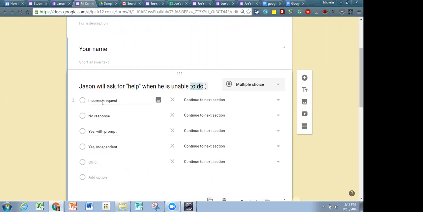So if you are a really advanced user, I know this is far from my ability, but you can put in page breaks and go to next section. So if somebody answers incorrect request, or if you want to put something more, you can make it go to another page, and then you can ask further questions about it, but that's beyond my scope of understanding and how to use forms. People that are experts at forms do that quite well. So if you feel ambitious, I think it's a fabulous tool and functionality that Google Forms has. I haven't mastered that yet though.